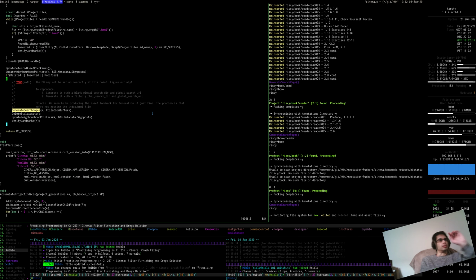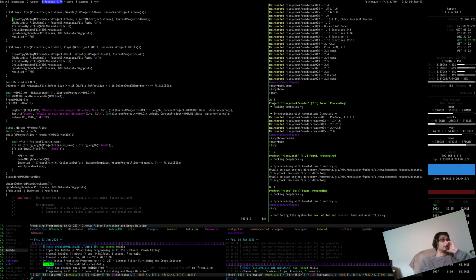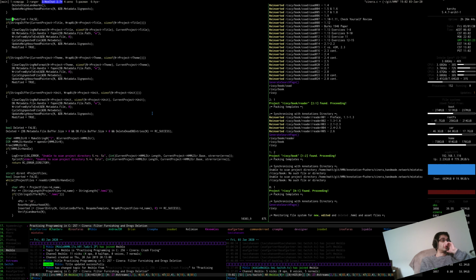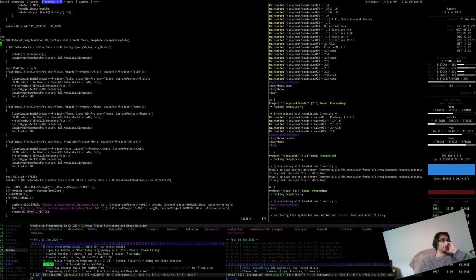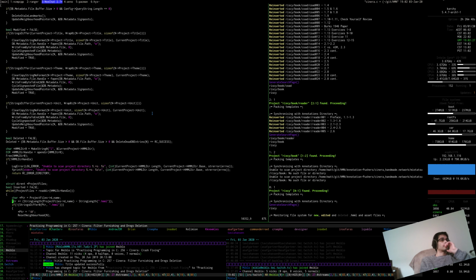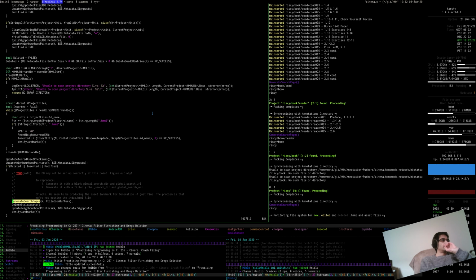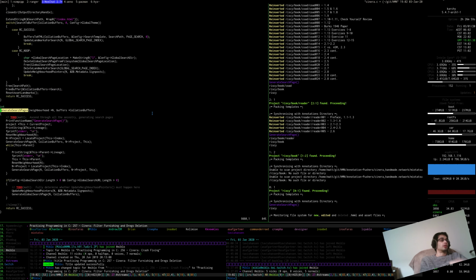Generate search pages. We did the modified thing. I do think that was correct. So that worked. I think what I'm going to do is I'm going to do a generate all search pages. So it just goes through every single project that we've got in the database, and it just goes for it. It just generates all of them.